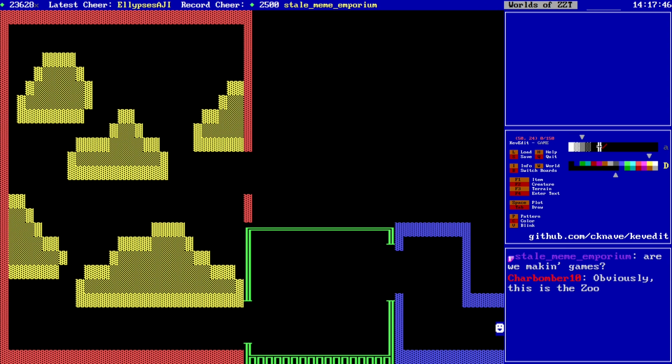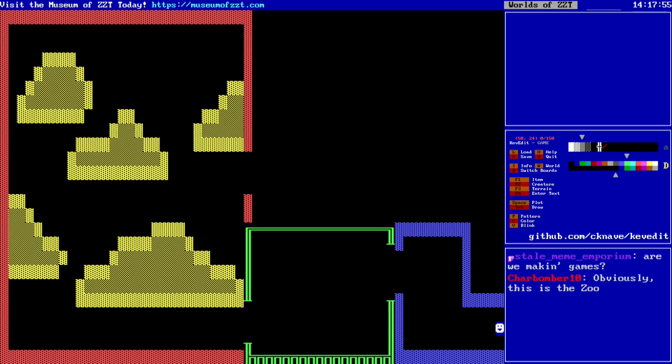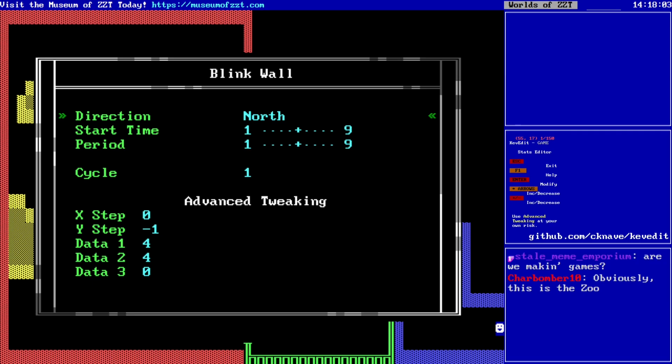So first, I want to do some blink walls. It's going to be a terrain. 3 L for blink wall. And these guys, they have some properties. We want the ray, the beam, to fire to the south. If we just hit enter, it'll cycle through 5 directions. Realistically, you only want 4.